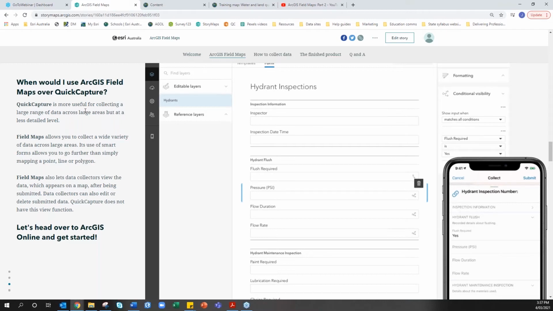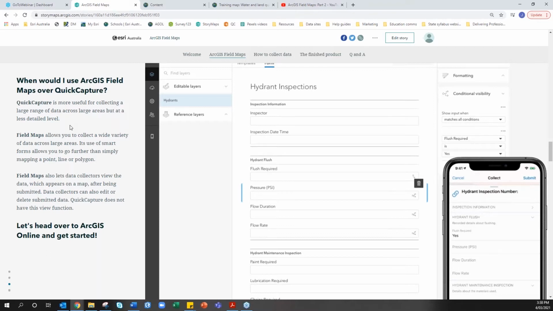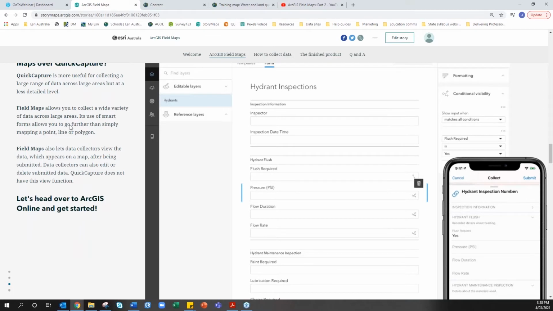Every time I walk up to a tree, the GPS on my phone recognizes where I am and I hit a button and it marks a tree for me. But I don't have the added functionality or capacity to answer questions about that tree. So really good for collecting quick point, line, and polygon data, but doesn't go deeper than that. You can make very general notes about a line or a point or a polygon, but no deeper. Field Maps, on the other hand, because of the smart form application, allows us to collect a wide variety of data across large areas.